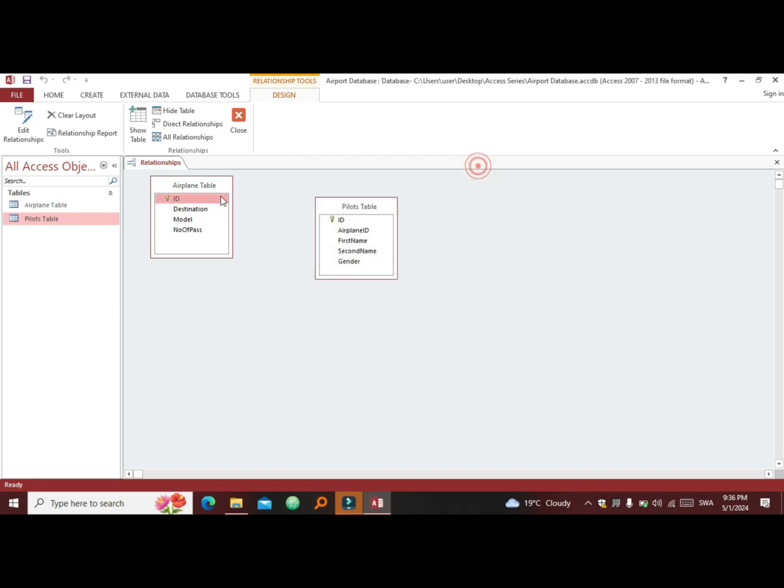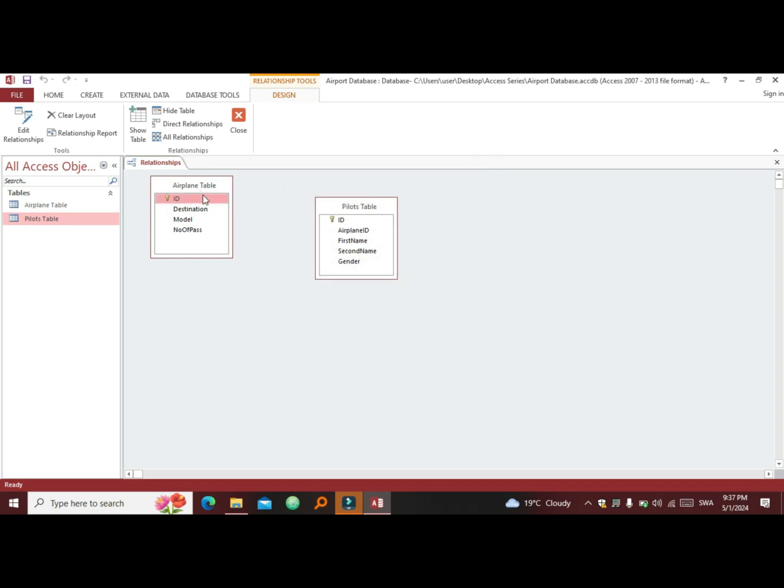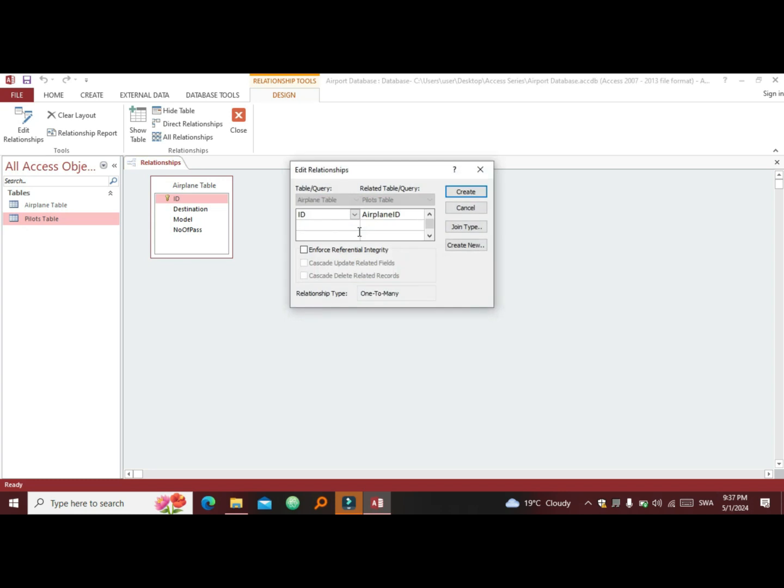If I wanted a one-to-one relationship, whereby one airplane can only be flown by one pilot, I'll only need to drag from ID to ID. So you notice here the relationship type is one-to-one. But we want an airplane which can be flown or piloted by many pilots. So I'm going to say one-to-many. So I'm going to choose that one.